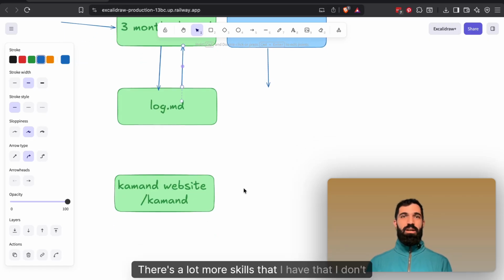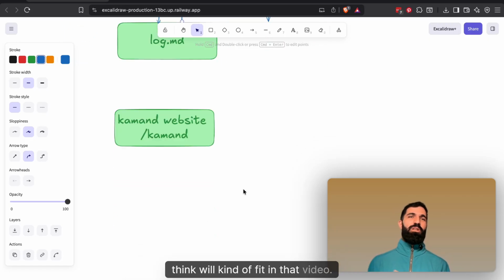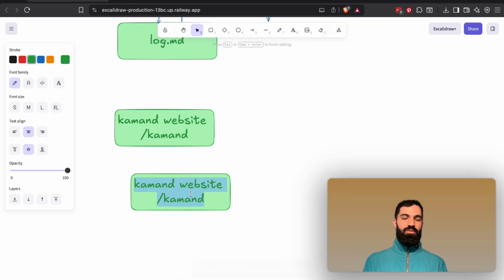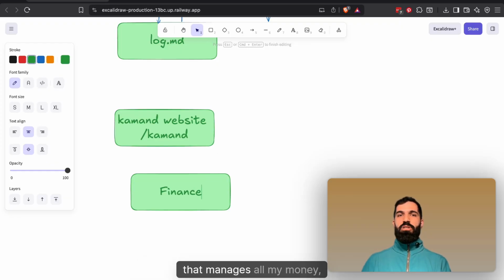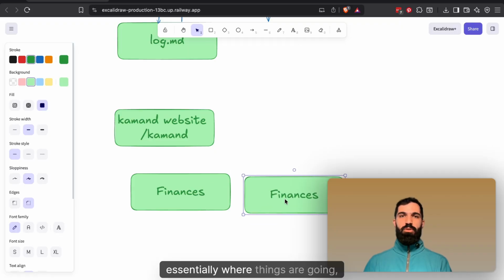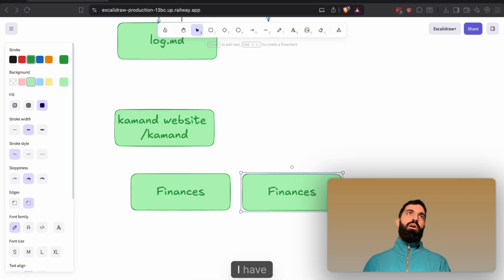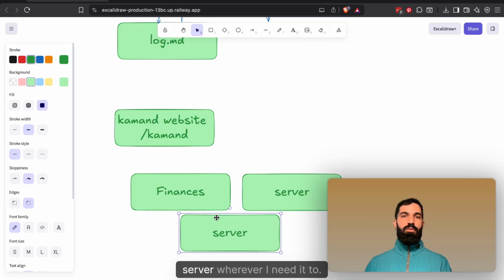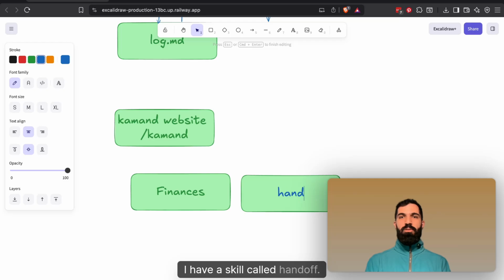There's a lot more skills that I have that I don't think will fit in a video, but just to give you some more examples, I have one for my finances that manages all my money essentially, where things are going, what I need to do. I have a skill for my server, so it connects to my server and it upkeeps my server wherever I need it to. I have a skill called handoff.